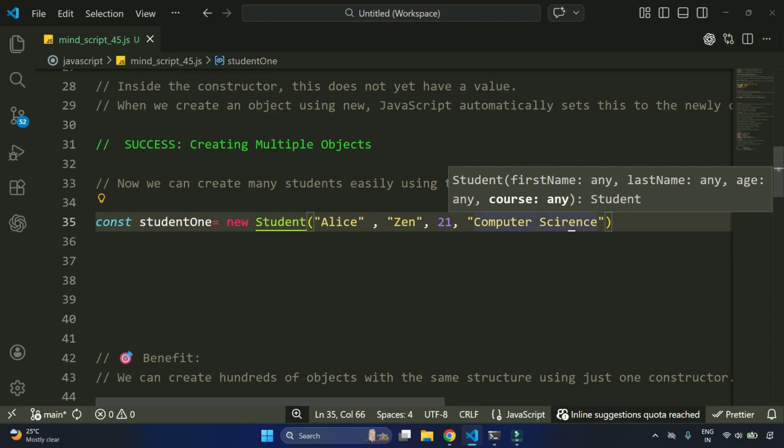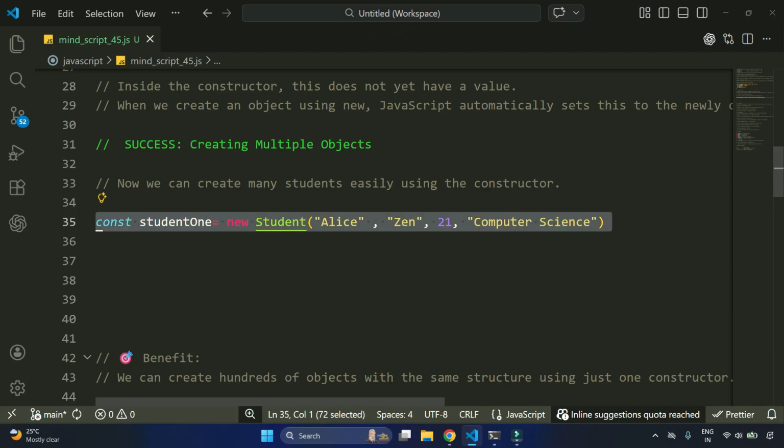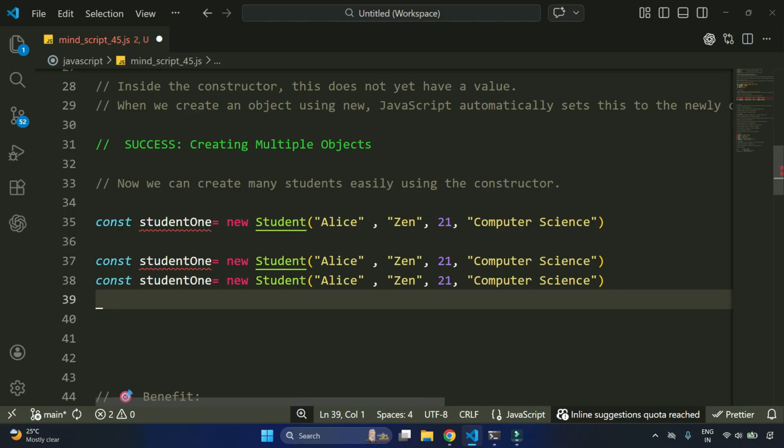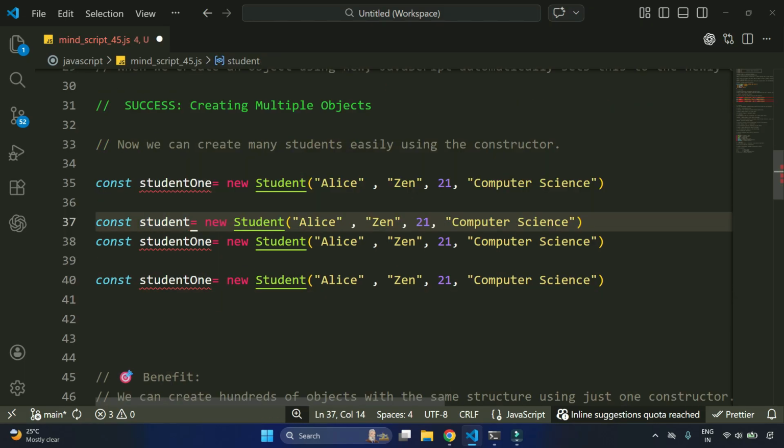Okay, this is a spelling mistake. So next, this is your first object. Here I am going to create multiple objects using the same constructor function. Let me copy this. It is 2, it is 3, it is 4.